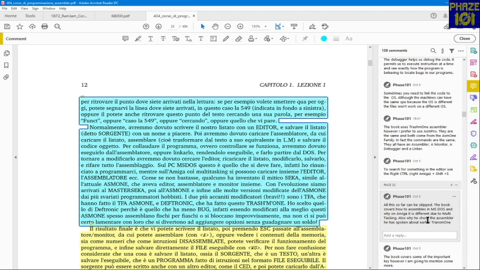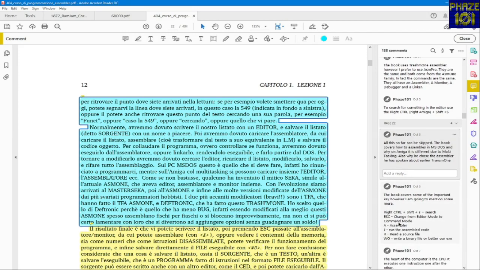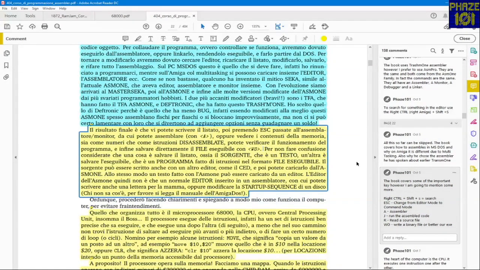Okay, so this text here, I'm going to skip. He's talking about how you assemble on Amiga and the difference between assembling on Amiga and MS-DOS. Basically, we are not interested in that part. It would have been interesting during that time, but not anymore. At least I do not see the benefit of that.